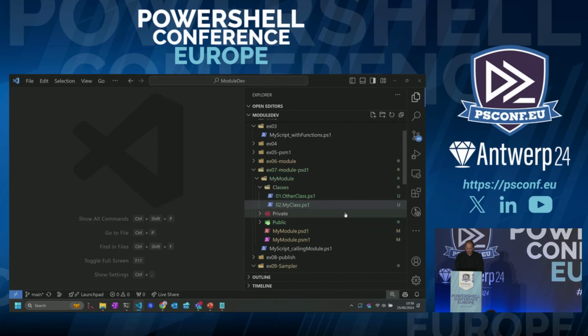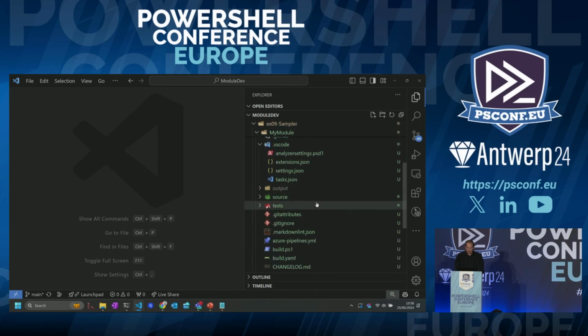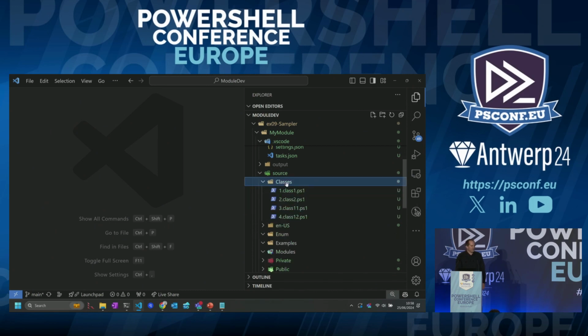Okay, let's just save that for now. So I created my module and everything there. The source is similar. You remember we had the public, private. It added a few other things, but they're just empty folders for now. There are some classes defined there. I told you just 1, 2, 3, just a few classes, so you understand what's happening.